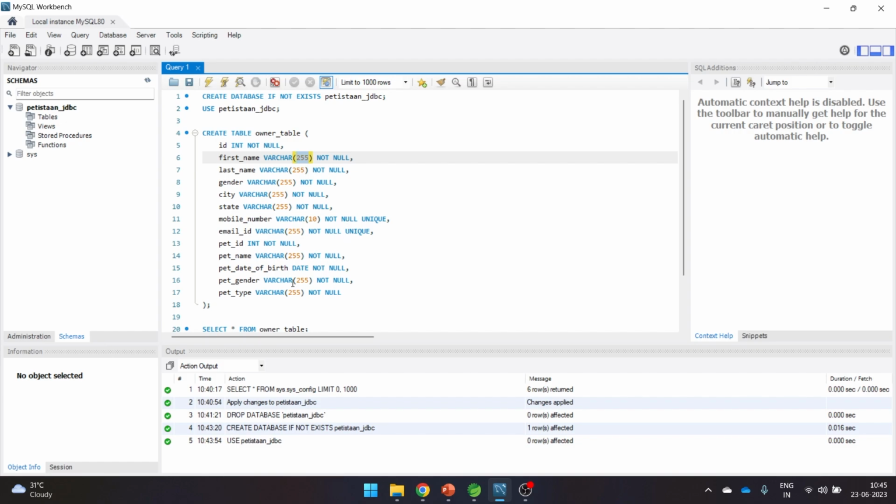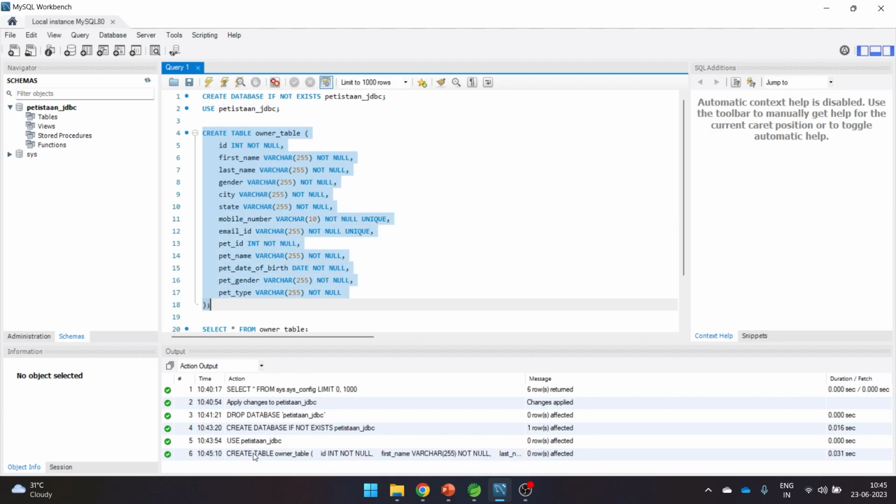Then I have some constraints, so you just need to have a basic idea for this. Let me select this and execute. The table has been created, and 0 rows are affected. Let's refresh all.